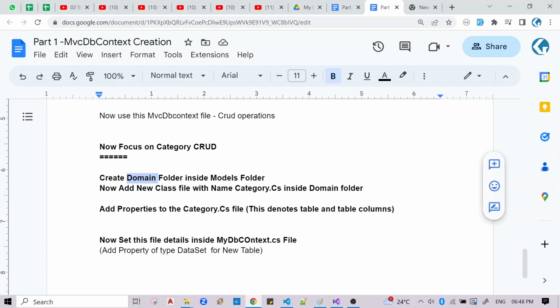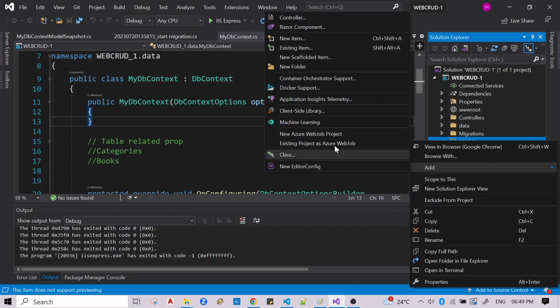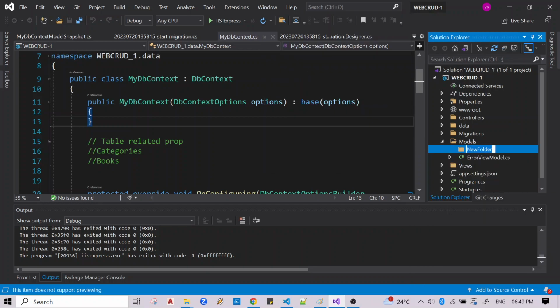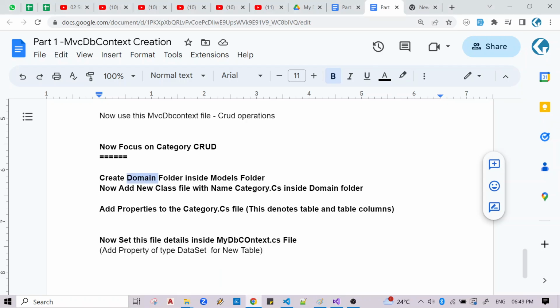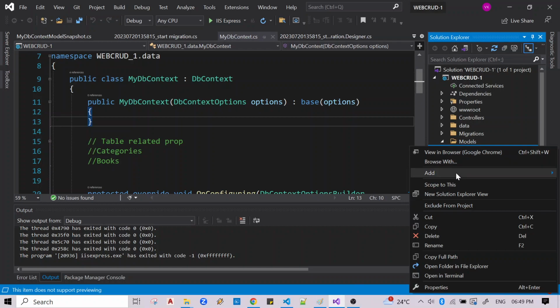Why we need the domain folder, I will tell you the secret behind this folder later in the following classes. So I need to create one folder named domain. Next steps I'm showing stepwise. Inside that we need to add a new class file with the name category.cs, in small letters. We need to create this file inside the domain folder. So I right click on this and add.